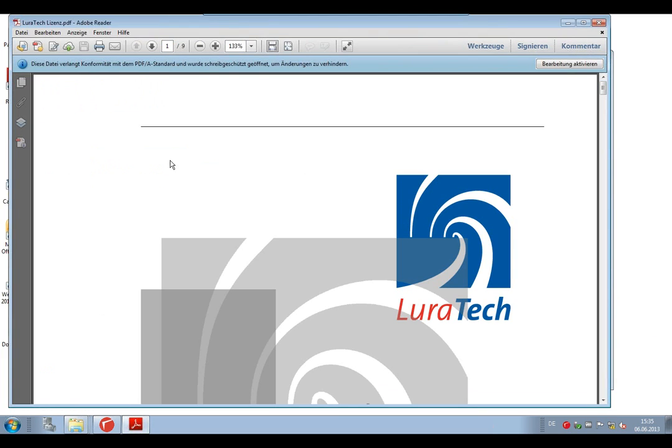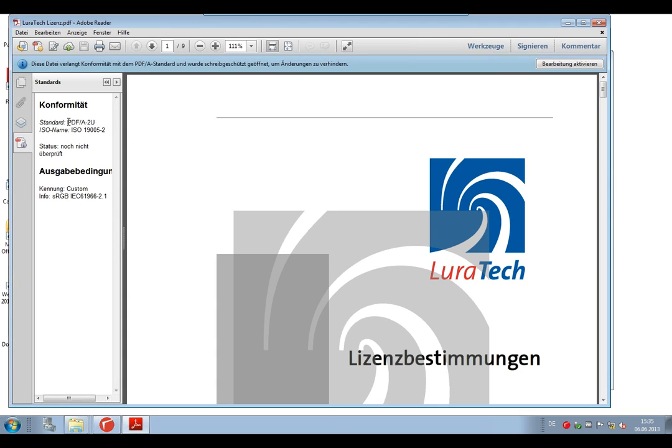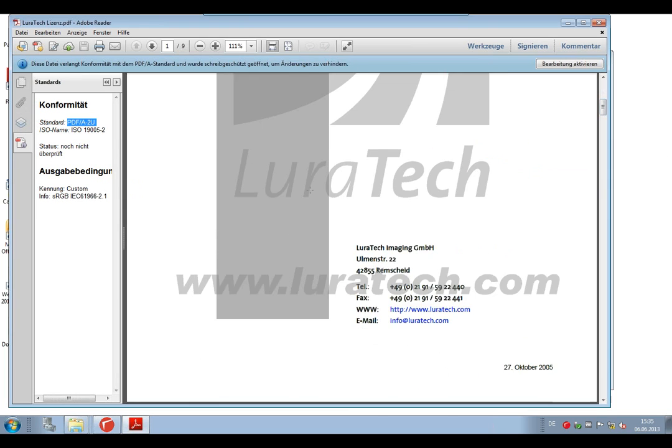And you see, this is PDFA2U, and nothing is embedded. And again, maybe as a proof that we did really convert it, you see the LuraTech logo embedded.